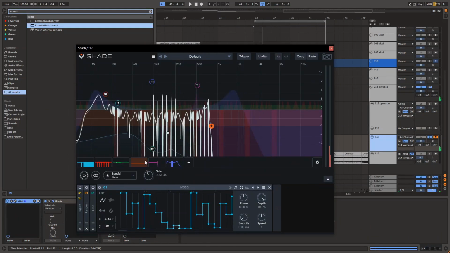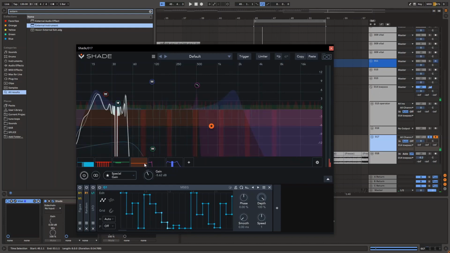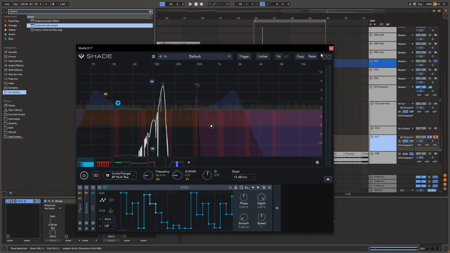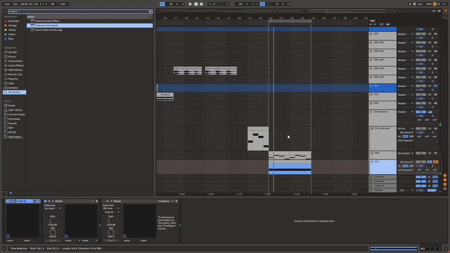Just I was messing around with the filters basically. I've got this gain that pulls the gain down. I've got some phaser stuff. Yeah. You can do some really crazy stuff with it, or you can just use it as an EQ.